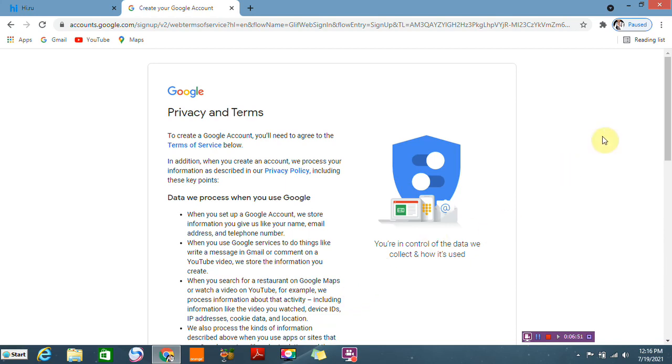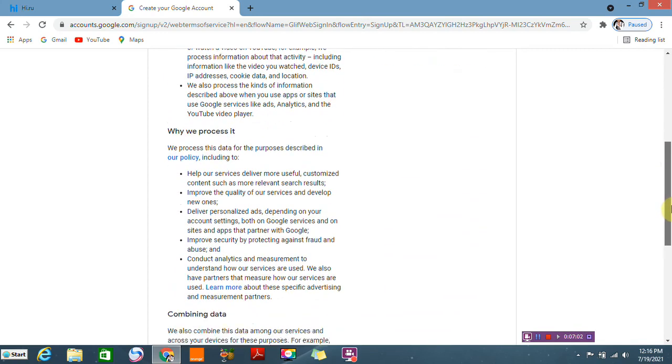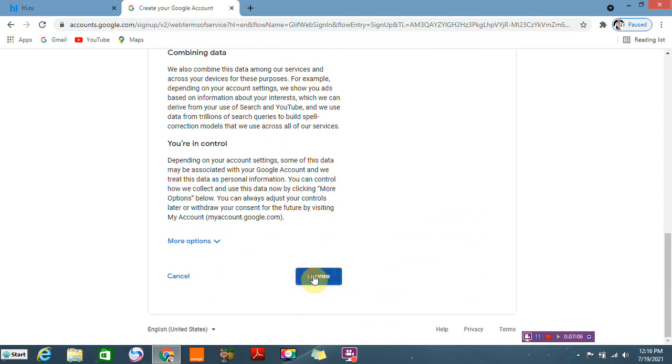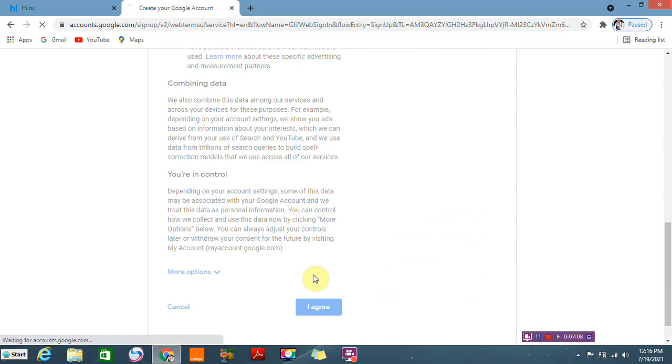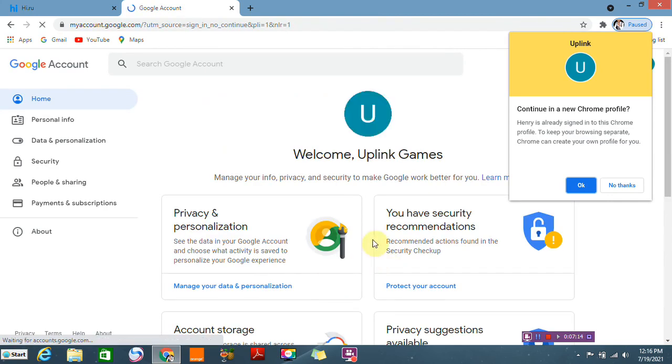Yeah, we have finally continued, and they're telling us that we have some privacy terms, and you can read through it because it is too much. It's going to make our video longer, so you can read through. Then after, you can agree to the terms and conditions, because if you cannot agree to the terms and conditions, you cannot actually complete this step. So now our Google account has finally been created.